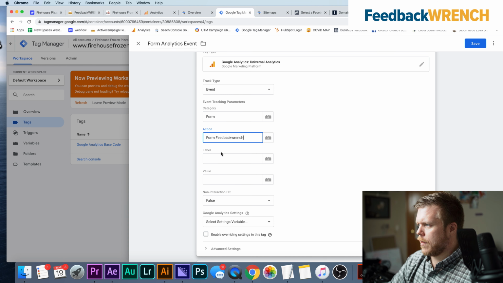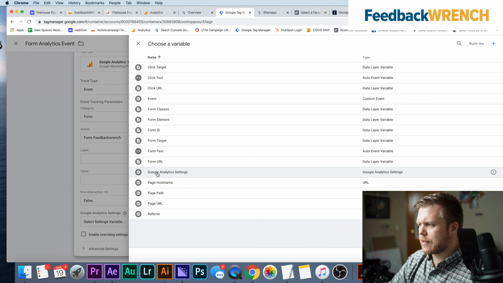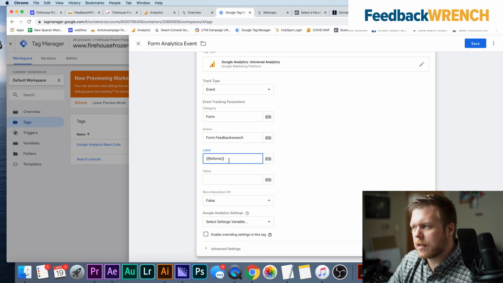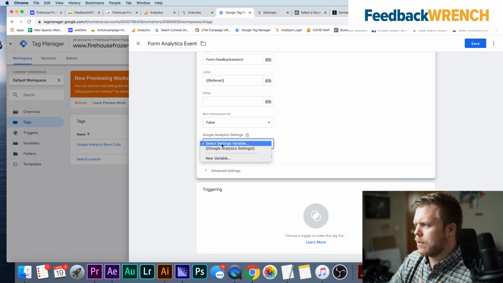So form, and then we'll just do form, and I like to put feedback in there. And then label, I'm going to hit this plus. And what I want, I like seeing it labeled as the referrer. So I want to see what was the page, where did this come from, right? And then you go down here and you have to select the Google Analytics settings. You have to actually select the one you added in there.